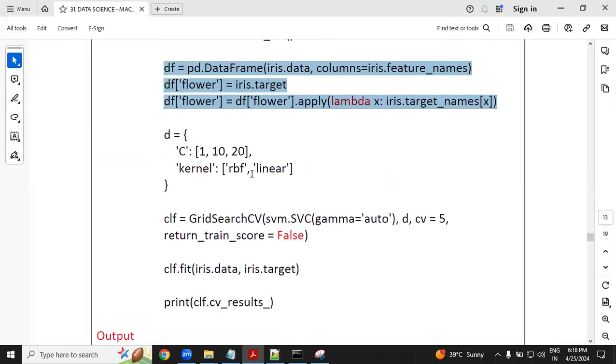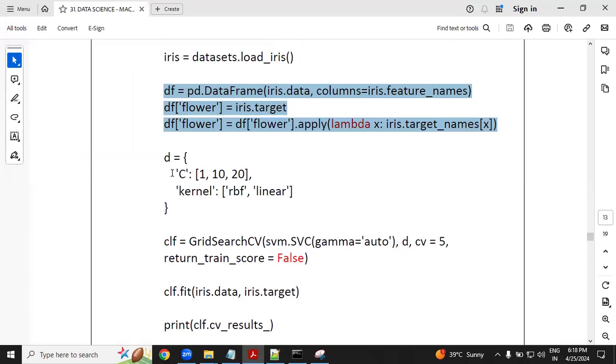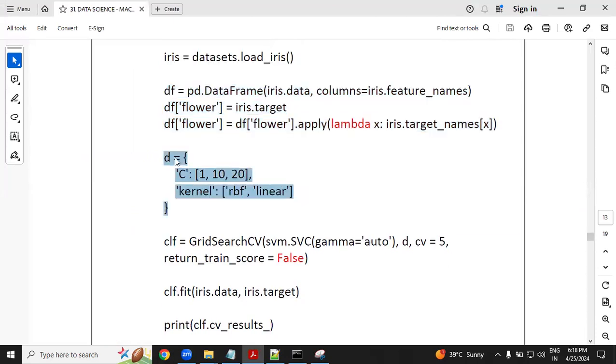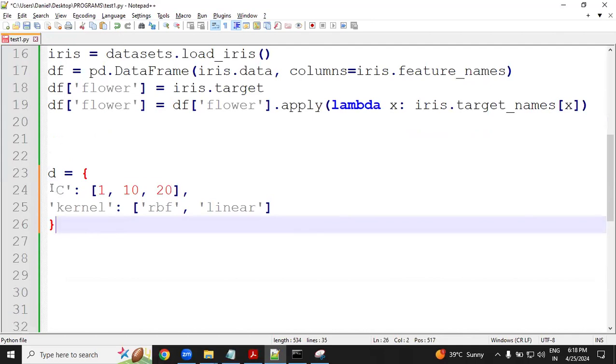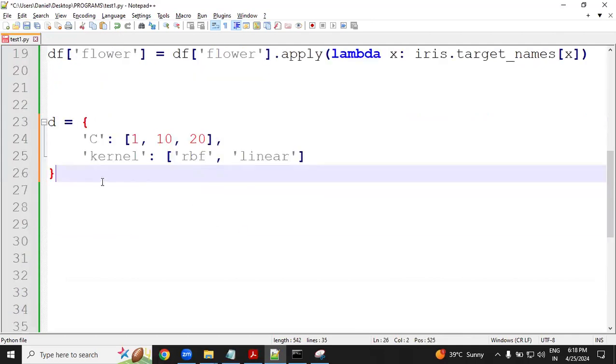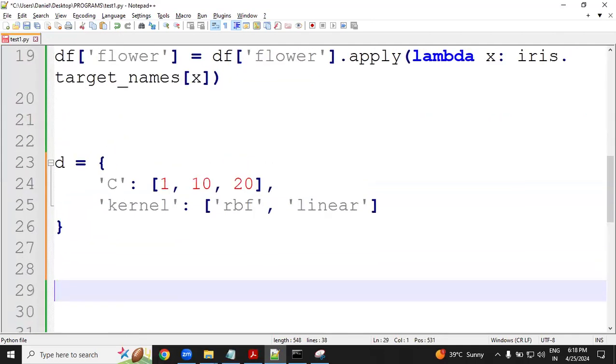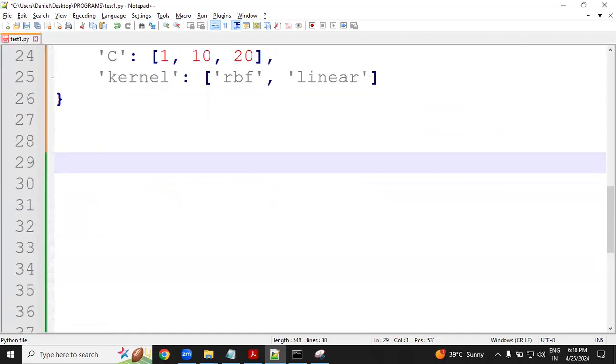Sir, look at my screen, please. Kindly, I hope you already know this step actually. Let me repeat one more time. What exactly am I doing, any idea? First of all, I'm creating a small dictionary.